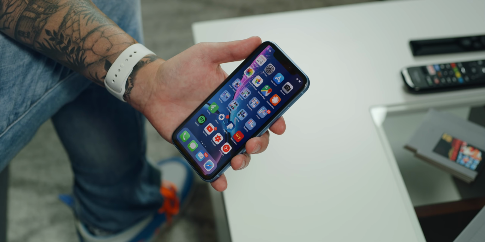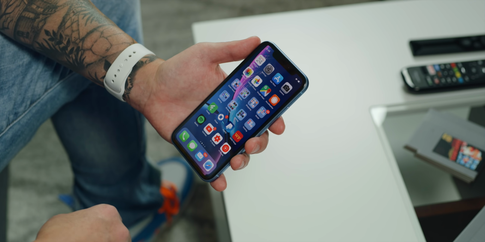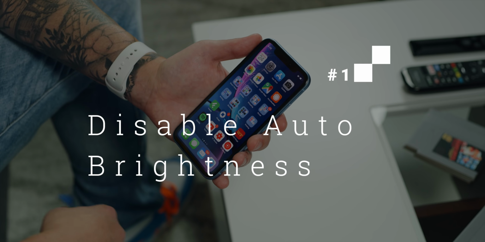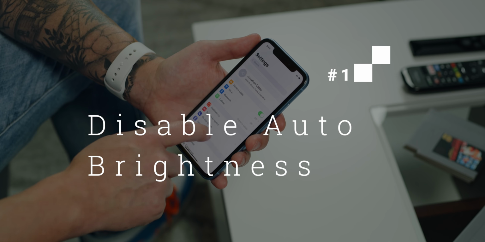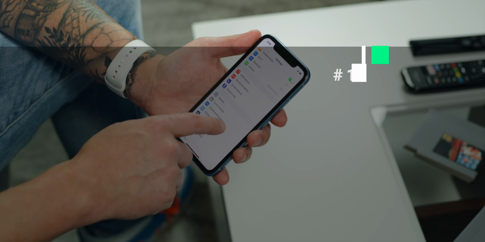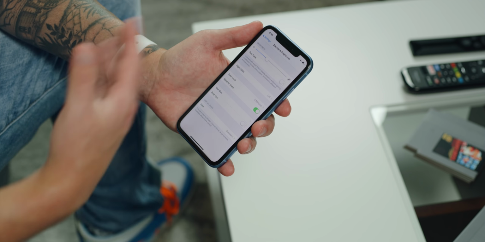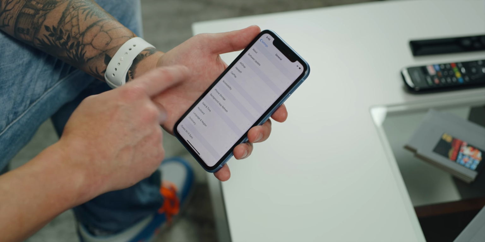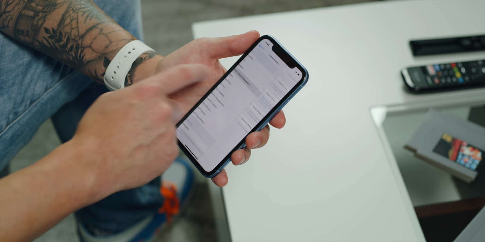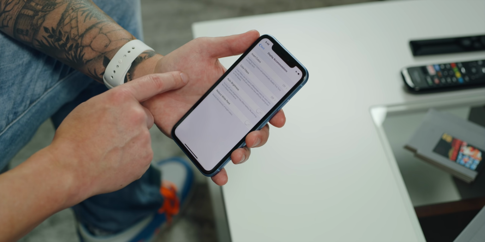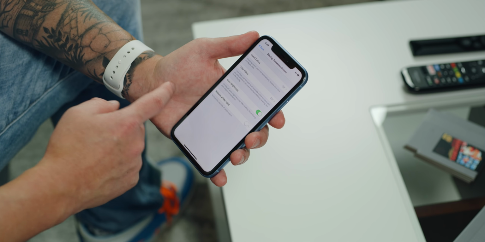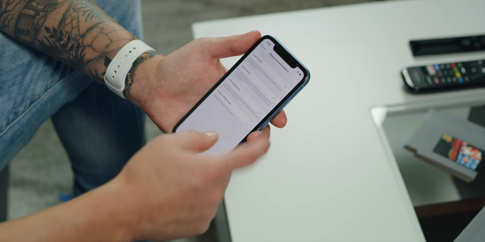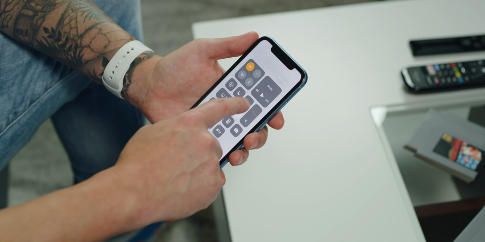If you're ever in a situation where you want to manually control the brightness on your phone, you might find that accessing the auto brightness selection is a bit difficult and it's not located where it should be, which is under display and brightness. It's not there. They've actually moved it from here, and let me show you where it's at now. You're going to want to go to general, then go to accessibility, and then go to display accommodations, and it's under auto brightness. So if I turn it on, you can see now it will automatically control the brightness of my phone. If I turn it off, I can control the brightness myself.